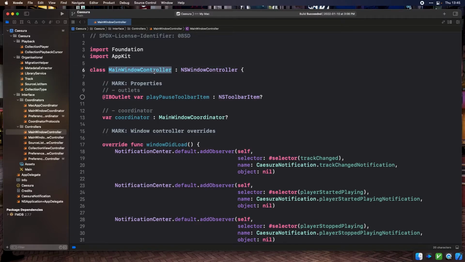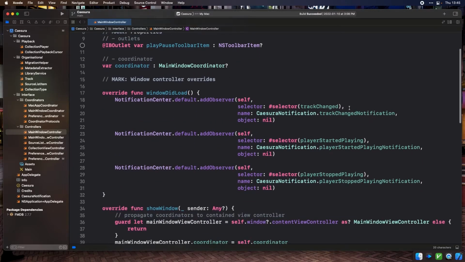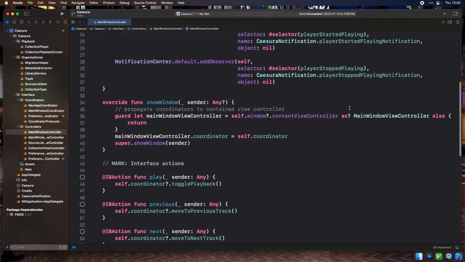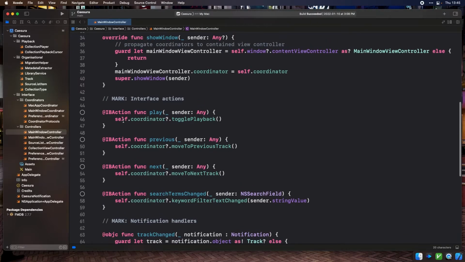The main window controller was doing that already by virtue of the fact that it only really handled events from the Windows toolbar, as well as reflecting the currently playing track and its play pause status in the toolbar. None of that really changed. We just changed it so that it all happens through a coordinator instead of calling out directly to the collection player via the app delegate like we were before.